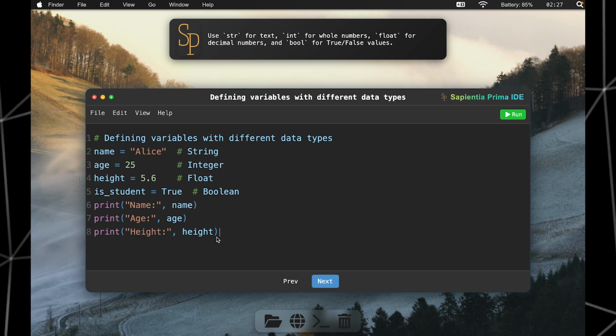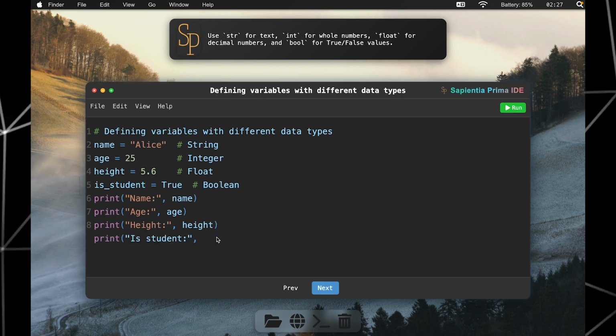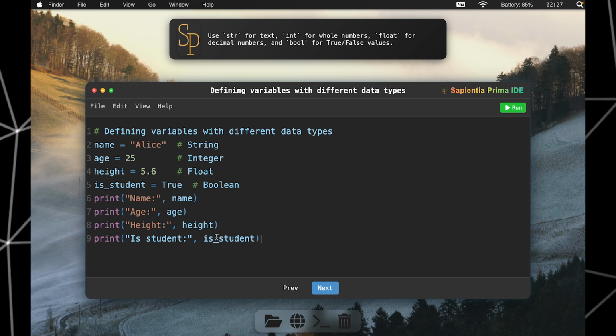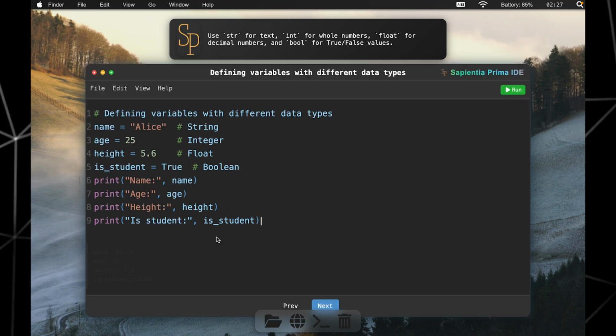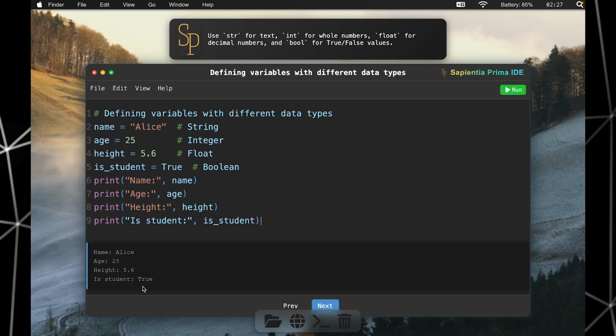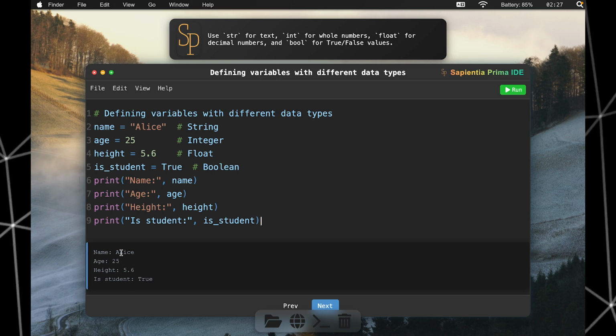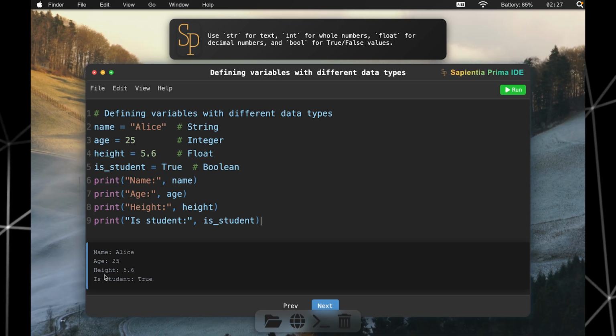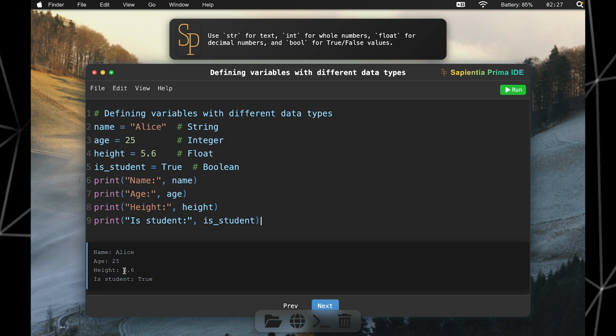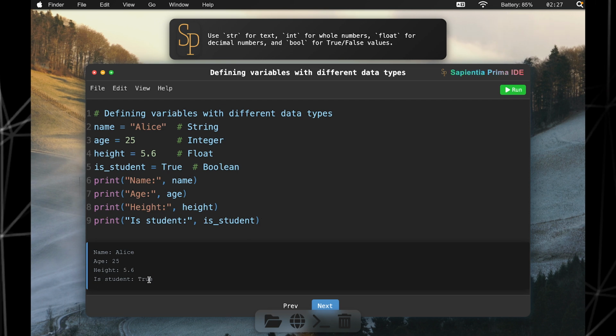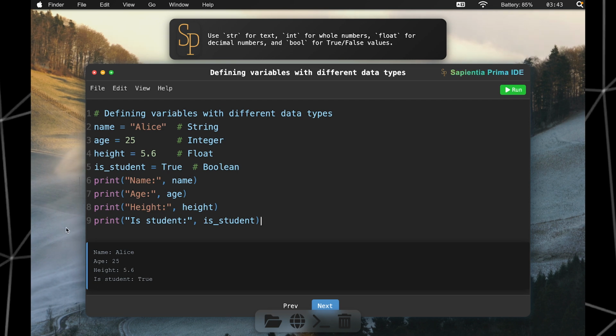Let's see the output actually. Also, I want to write something similar for the student variable, and now I run the code. This is the output. Name is Alice, age is 25, and height is 5.6, and is a student is true. Okay, let's see the next slide.